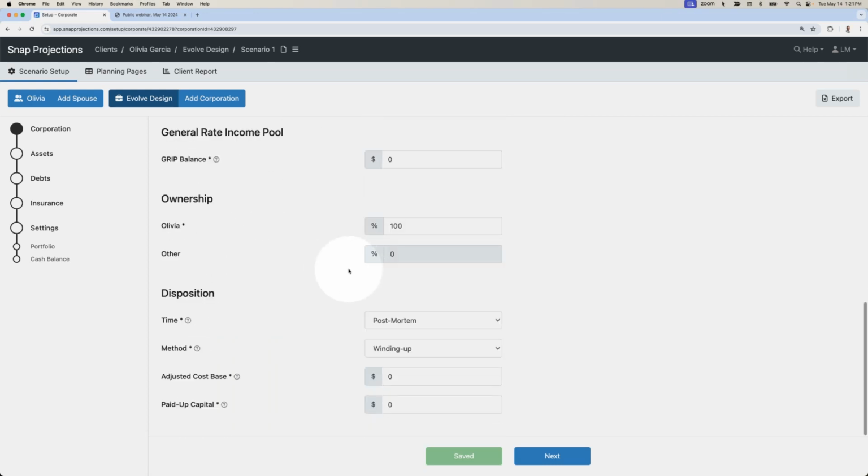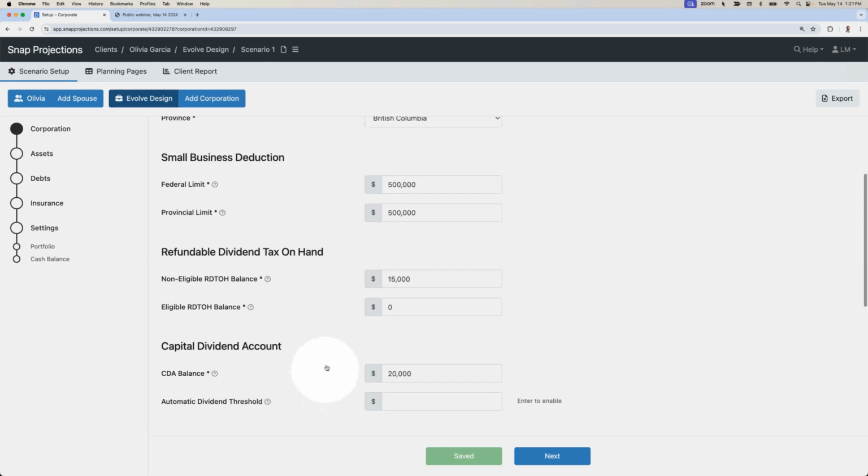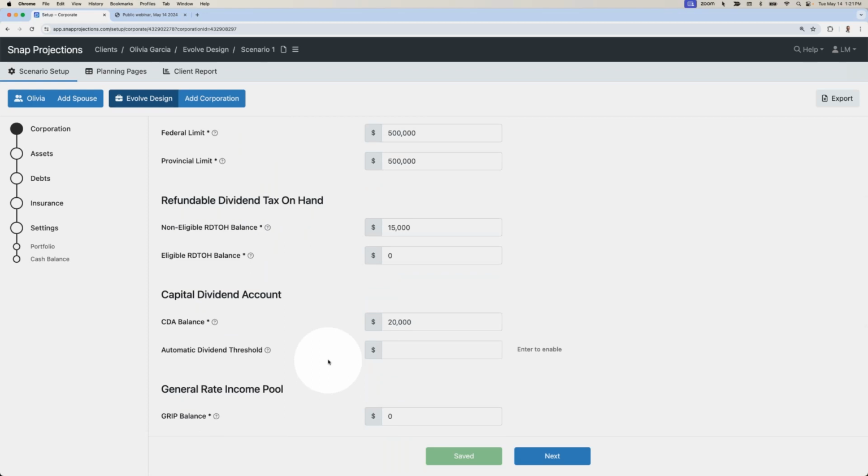As we scroll down, we have the ability to enter in the ownership structure and set up the disposition assumptions related to the tax calculation when the corporation is wound up, either in the estate or in any selected year of the plan. And as a final note related to the notional account balances, these are only related to the starting year of the projection. SNAP will calculate and track all of these going forward for you automatically. So this would just be the starting values, and then SNAP will take it from there forward in the projection.